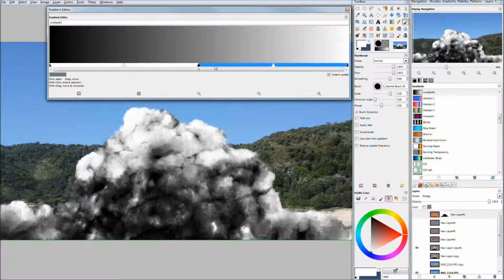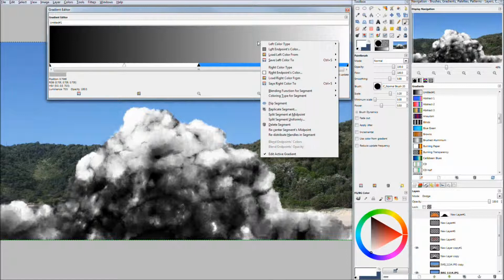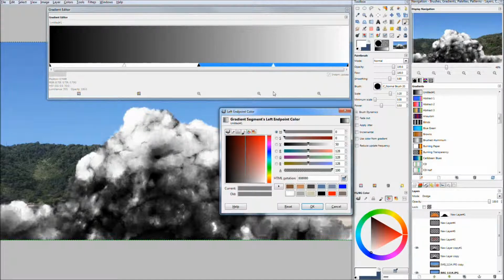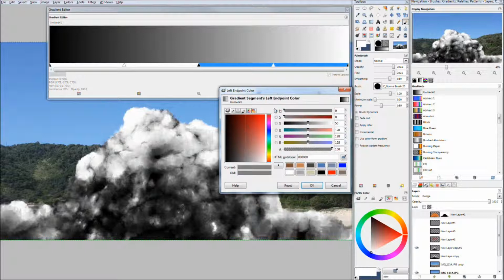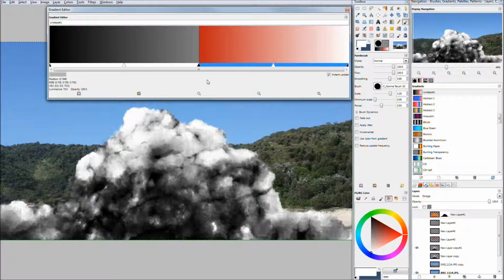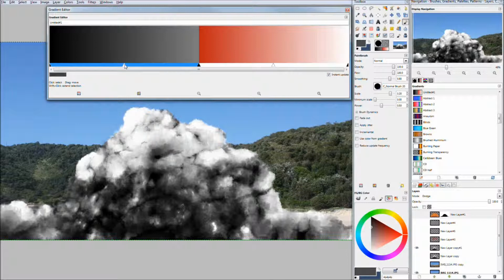Now, to change the color, you're going to select the segment you want. I'm going to use this one on the right, and it will go blue when you select it. Alright, with that selected, right click again, and then we want to change the left endpoint over here. So we're going to go left endpoint's color, and then it'll bring up the color selection dialog. I'm just going to choose a reddish color for this. Now, you'll notice that it only updates this segment. It does not update the left segment. So we're going to have to click over there, down here, and we'll go blue.